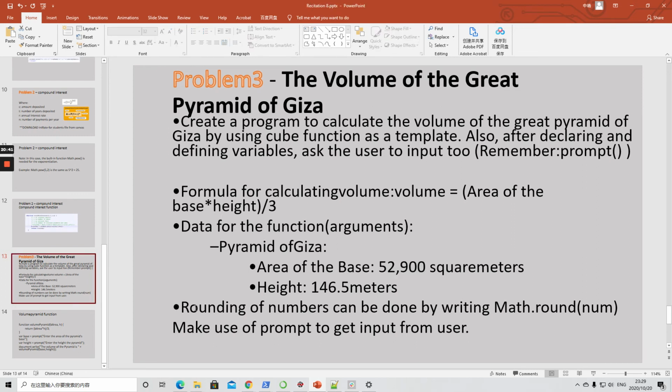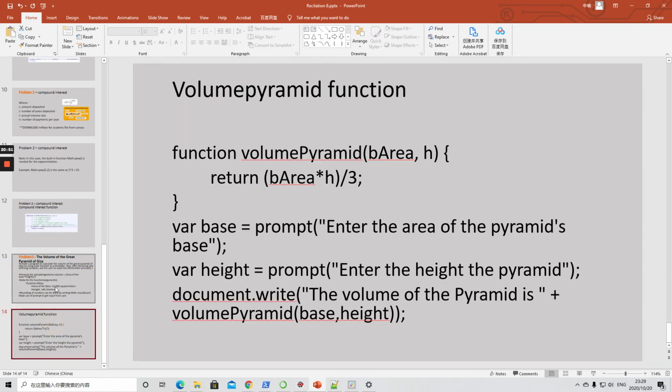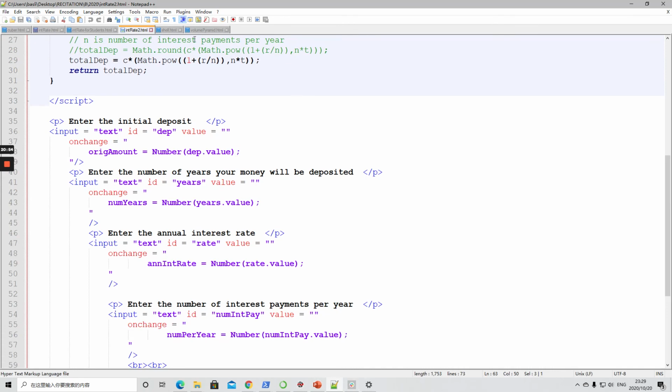And if you want to do the rounding, you could use this function Math.round, and you just put the number in the parentheses. Okay, I think I finished this one.